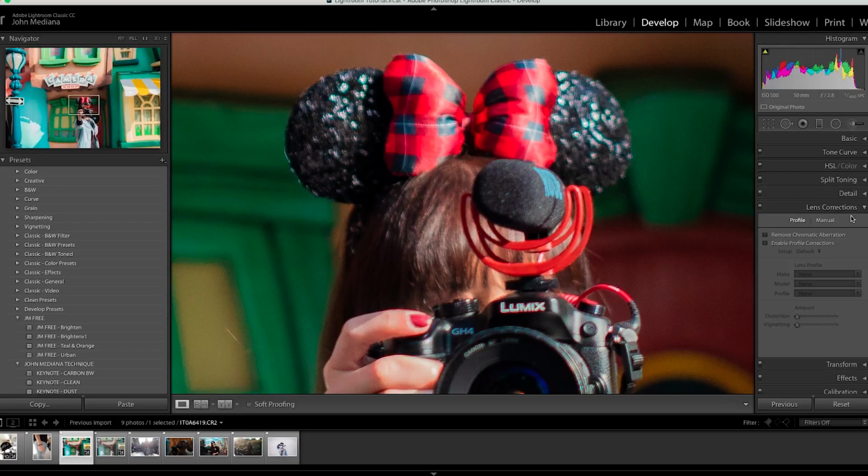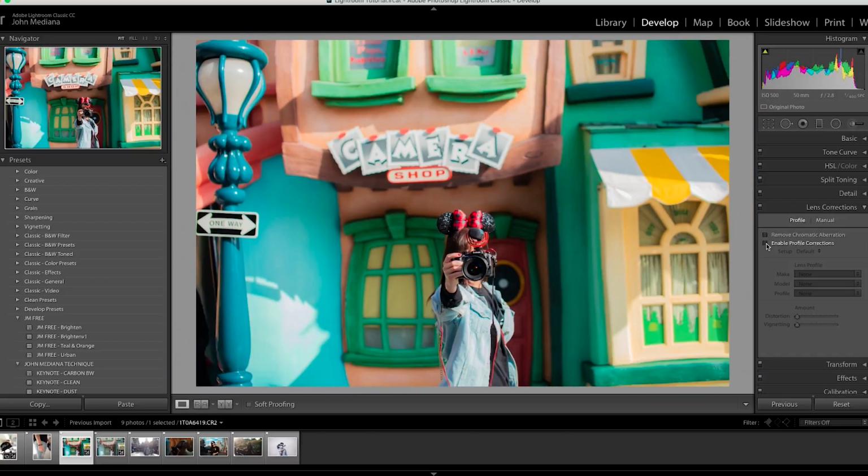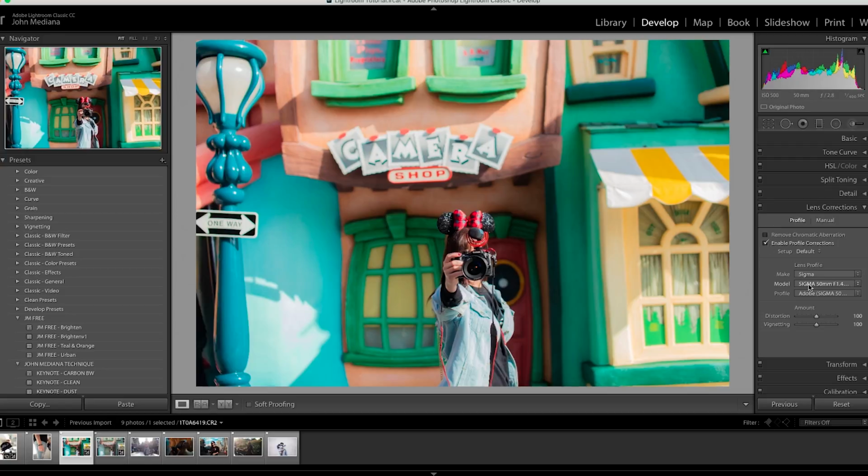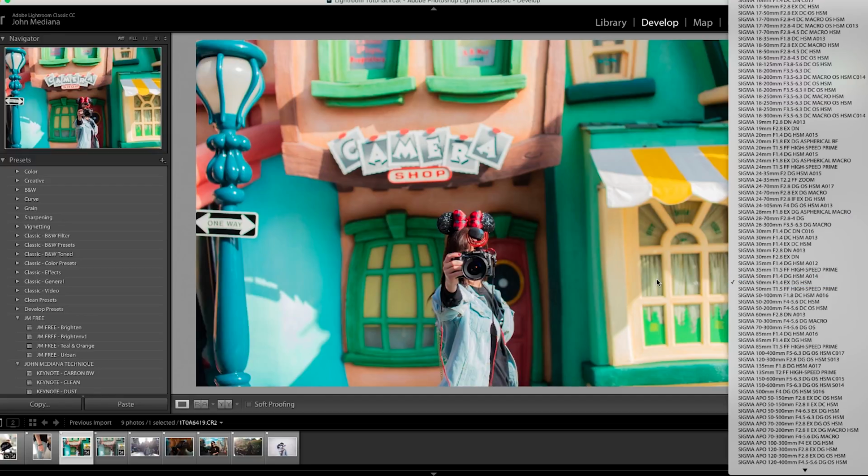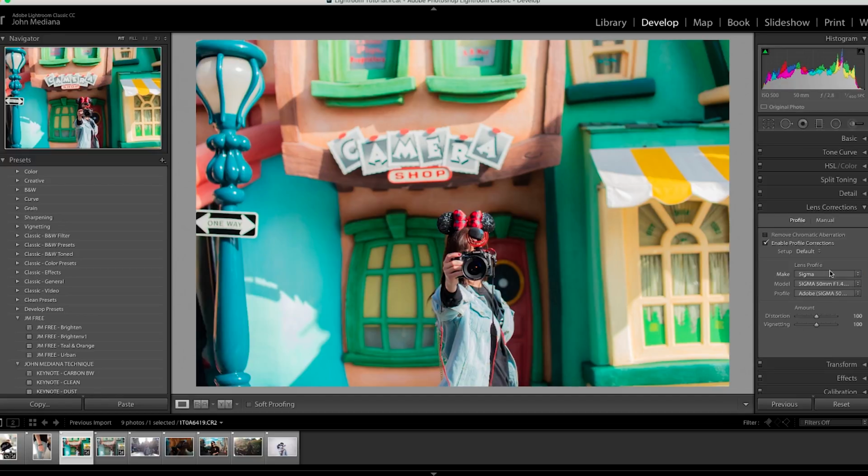Lens corrections right here, just going down the list. This is really cool because Lightroom does a really great job of detecting what type of lens you use. I'm using my Sigma 50mm Art lens for this one, so it automatically senses what lens I use and adjusts the profile correction accordingly. A lot of people ask, how do you get those vignettes? You could just go in here and use the natural vignetting in your lens correction. I would use it accordingly.